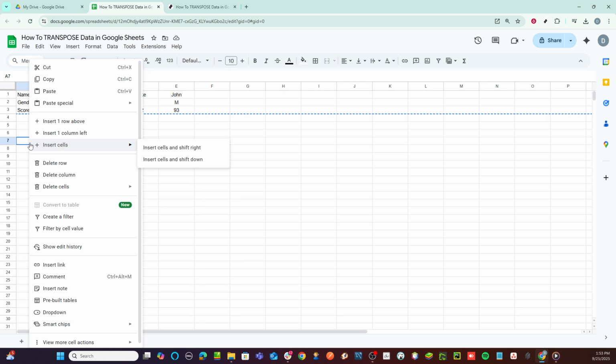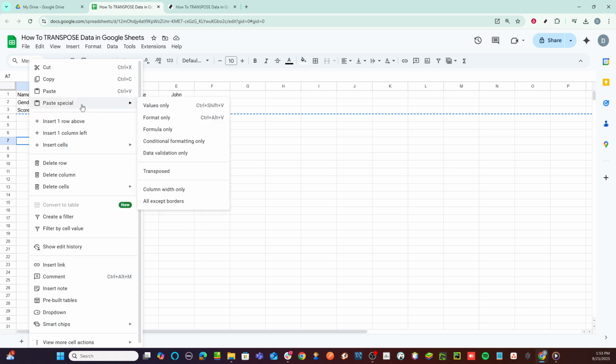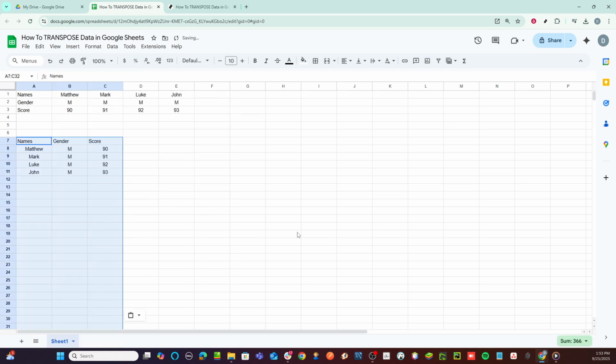From this menu, move your cursor over the Paste Special option. Hovering will open up additional options within this menu. From the Paste Special submenu, you'll see Transposed. Go ahead and click on Transposed. This action will paste your previously copied data into the new location, now transposed. This means that what was previously arranged in rows is now aligned in columns and vice versa.